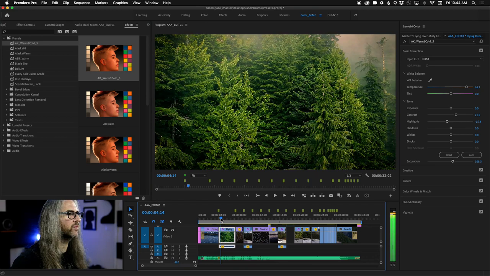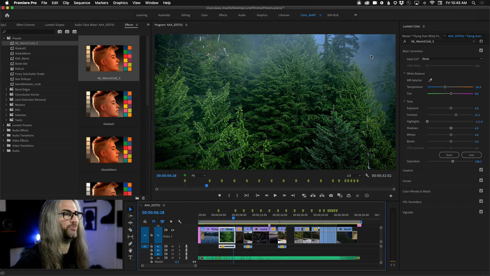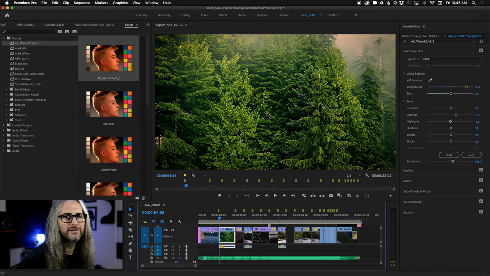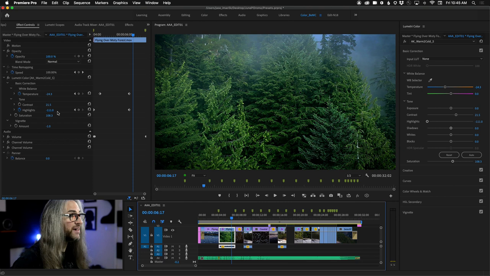Starts out very warm. You can see it right away. Gradually gets cooler. Look at the mist. Ooh, very nice. You can really feel that blue in the mist right there. Changes over time, right? Let's take a look at the effects controls. And notice on this clip that those keyframes appear relatively in the same location. You're seeing the final keyframe approximately 75% of the way in.